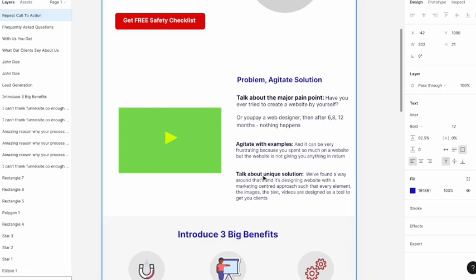So the next thing now is the solution. How do you solve that problem? Now is your USP, your unique selling proposition. What makes you different from other people? How is your approach getting them to that result in a way that's different from everything else in the marketplace? So now it's, we found a way around that and designed the website with a marketing-centered approach so that every element, image, copy, text, video are designed as a tool to get you clients.